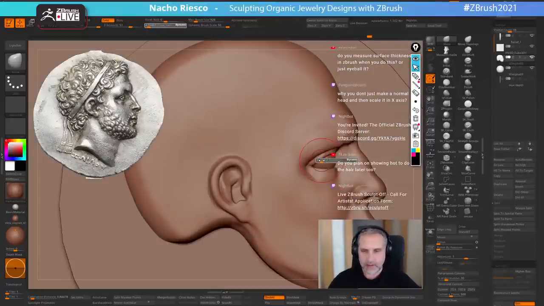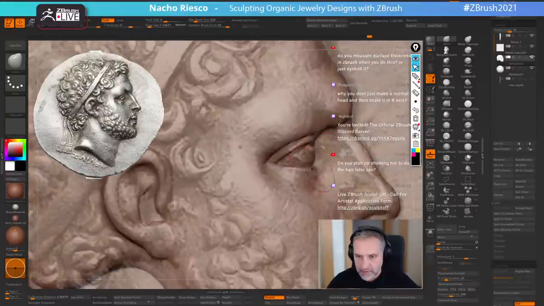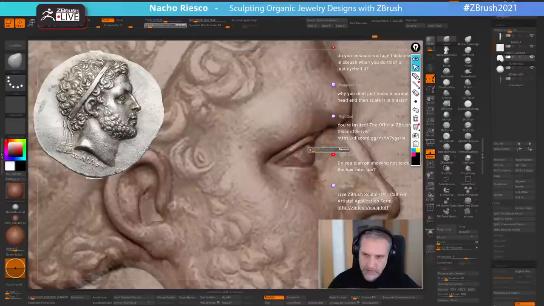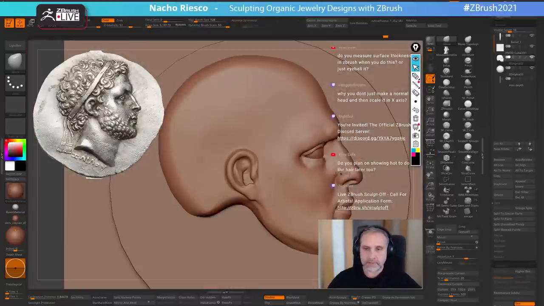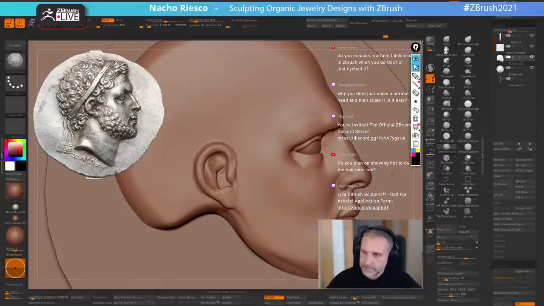Maybe the eye is not good yet. I should put a disclosure here. Let me check first if the position is good, comparing with the image. Looks like it's good enough. Okay, let's save.